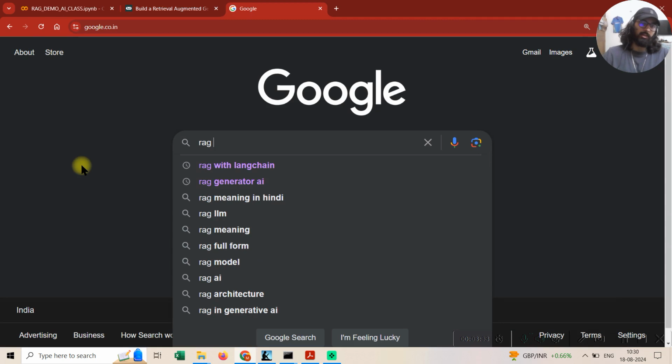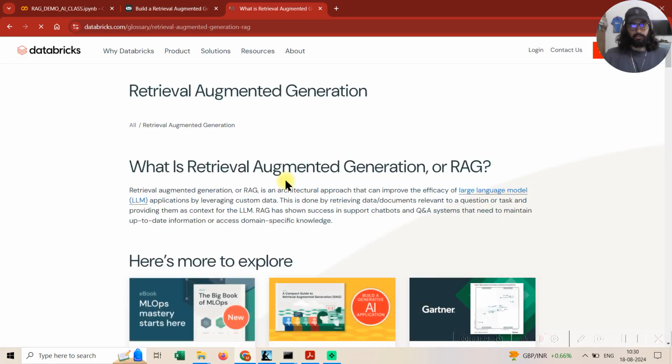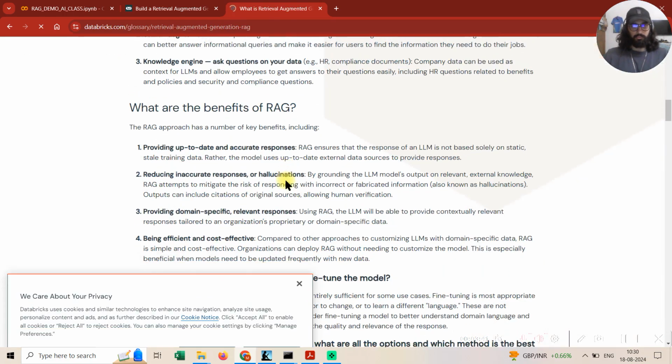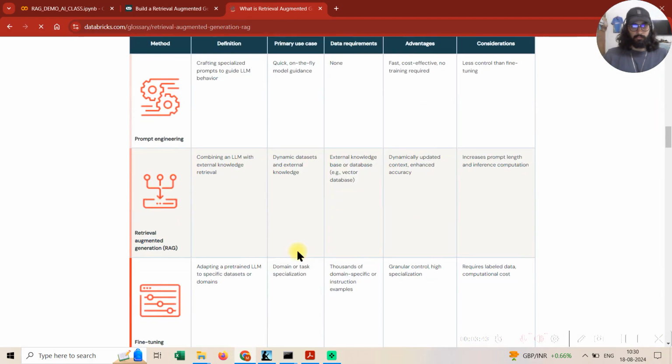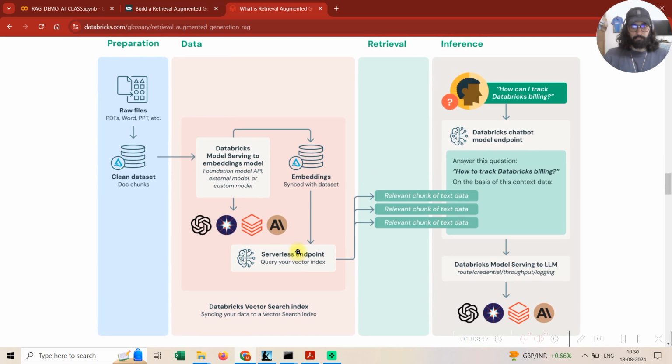Let me just Google it. RAG LLM. Does Databricks have a great image? Yeah, I think this is a good image. Let me just open my pen as well.